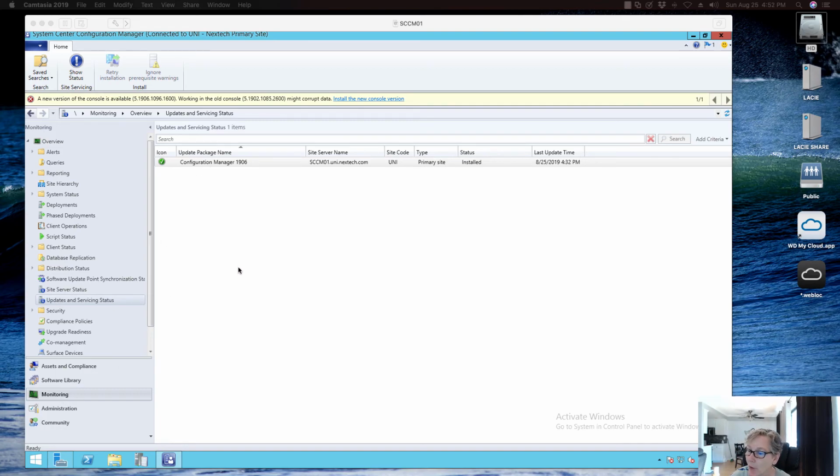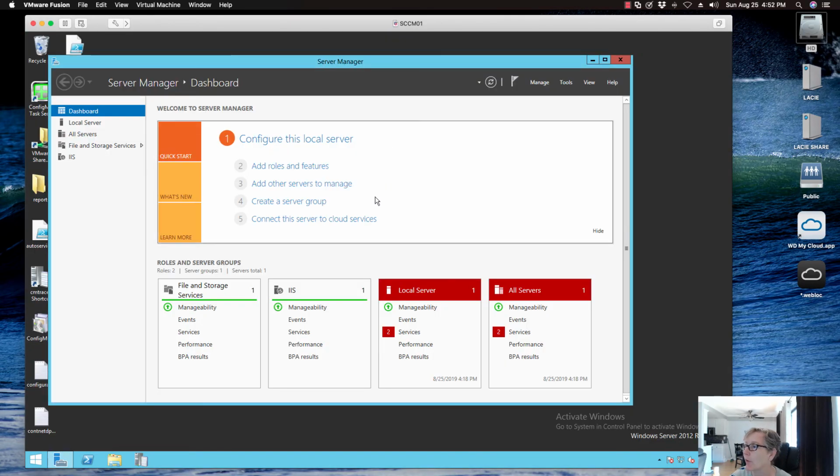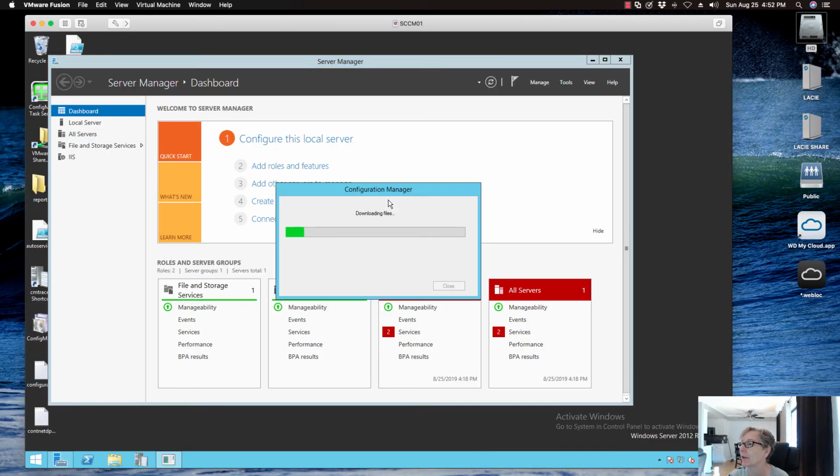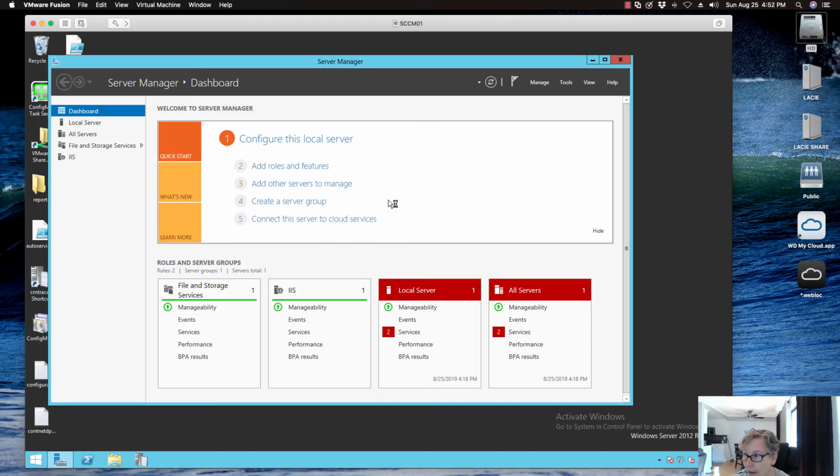All right, so as you can see here, once it's installed, I went to the monitoring tab to monitor the updates for the 1906. Once it's installed, it'll say it's installed, and you'll see this notice here that a new version of the console will get installed. So I can click on this right here to install the new console, and it will actually close out the console and start the install. I just wanted to show you that little link. And it will then download the file and update the SCCM console.